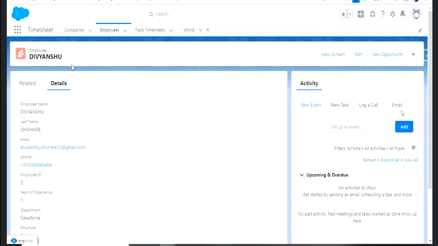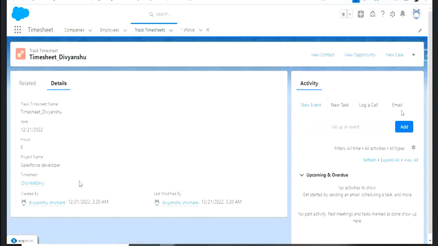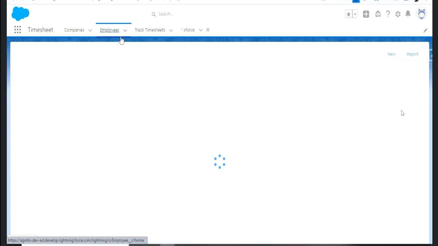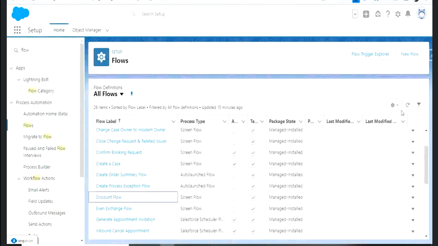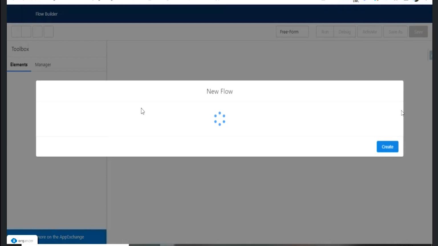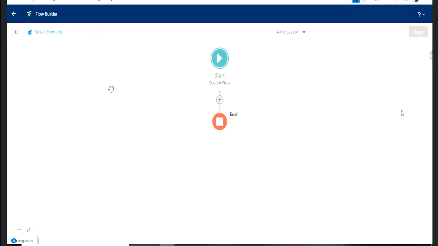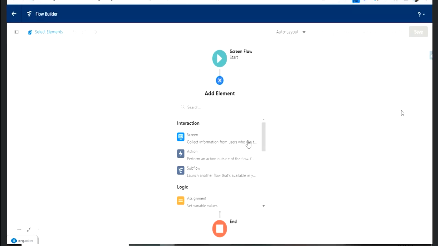Now I want to read about the screen flow. Let's say that I want to make the timesheet from my employee record itself. I have to create one new action, and that new action should be to fill the timesheet. I don't want to use this tab. I want to use my own view. I don't like this view. If I want to use it in a different way, what I can do is create my screen flow. So let's create the screen flow here.